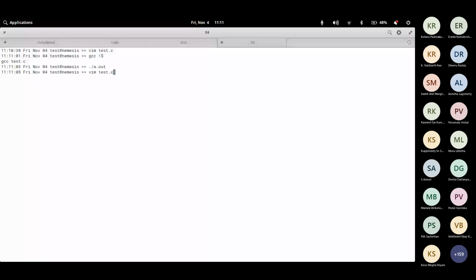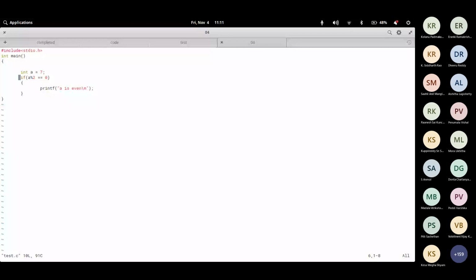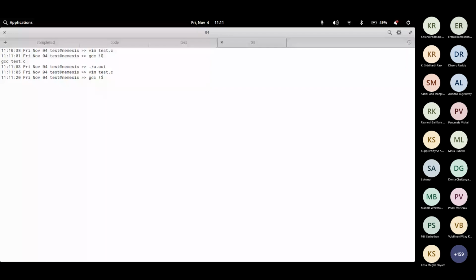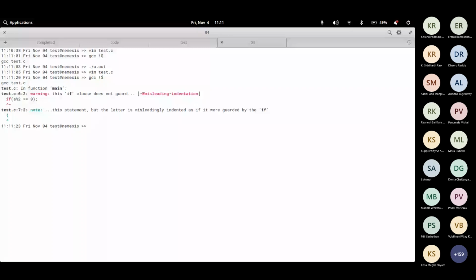Now let me put a semicolon after the if. According to you, it should give me an error, right? So let us see what it does. It's just warning us. It is saying the if clause does not guard anything, and that the following statement is misleadingly indented as if it were guarded by the if. It is giving only a warning, it's not an error. Okay, I compiled it. Now I'm running it. See, it is still printing A is even. First of all, it did not give an error. Second, it is also printing the statement.